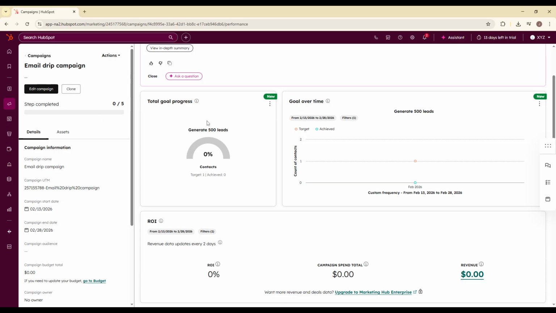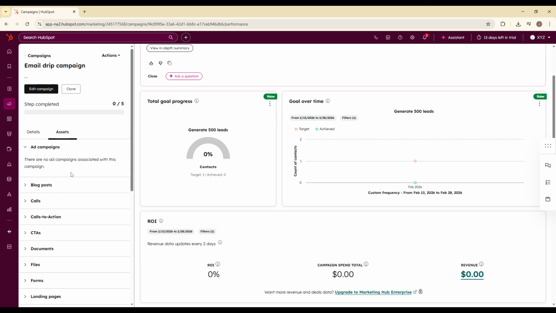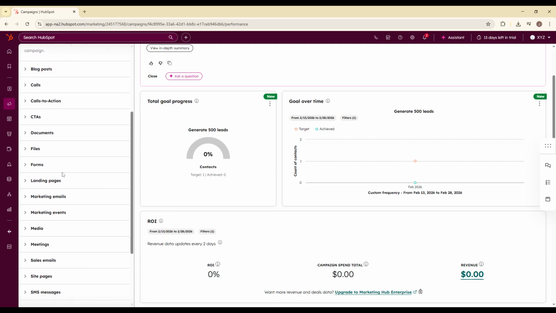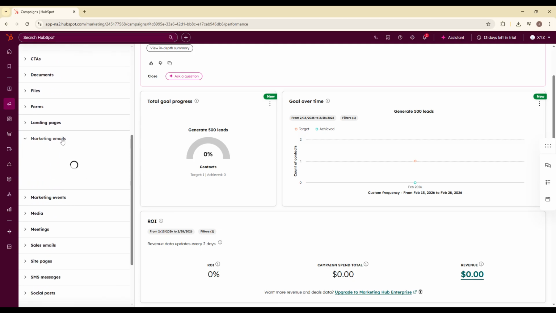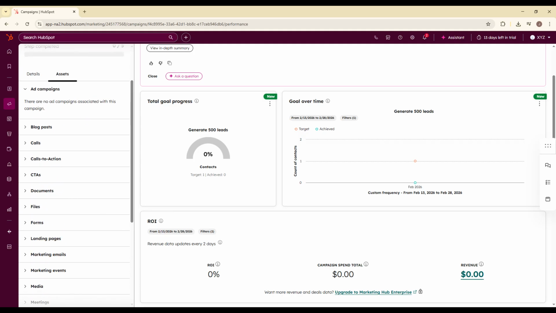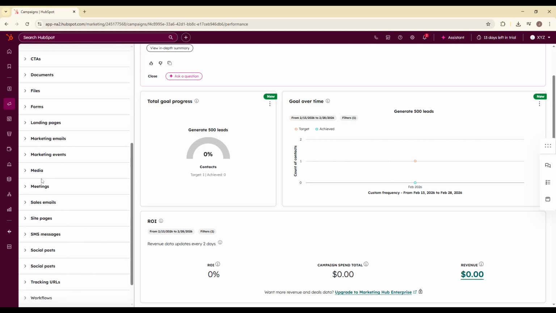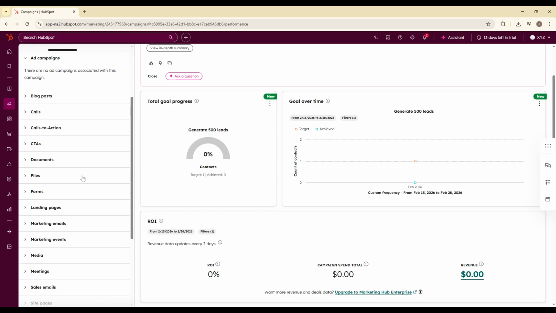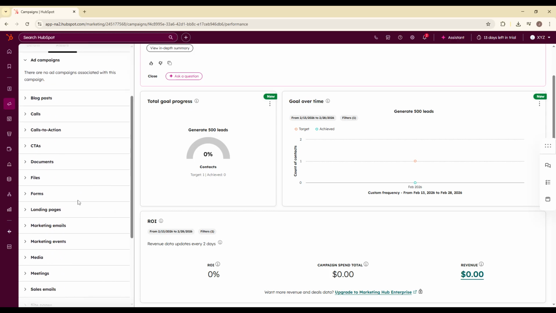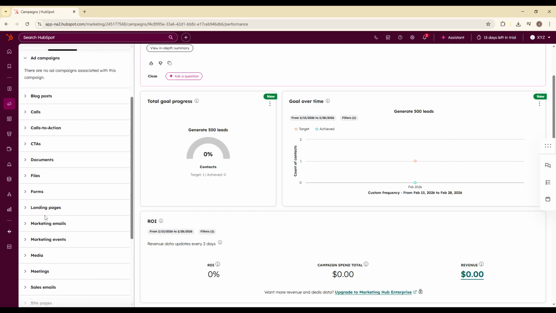Scroll down within the campaign dashboard to see a list of associated assets. This might include marketing emails, landing pages, social posts, or ads. Click into each asset to drill deeper into specific metrics like click-through rates, conversions, form submissions, or revenue attribution. This allows you to quickly identify which components of your campaign are driving results and which ones may need optimization.